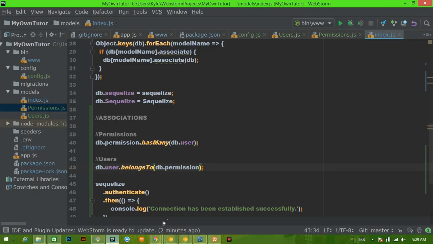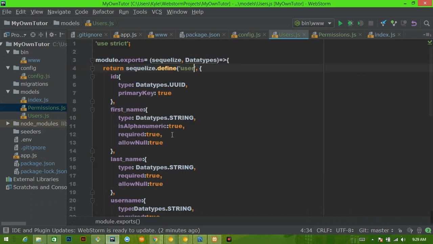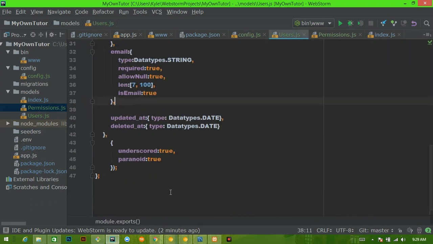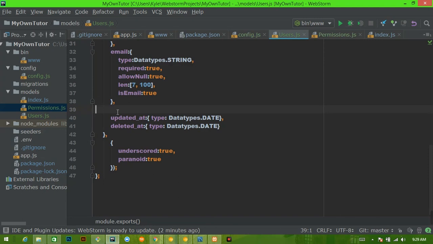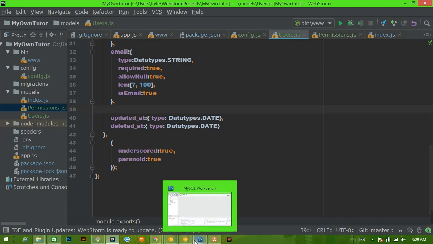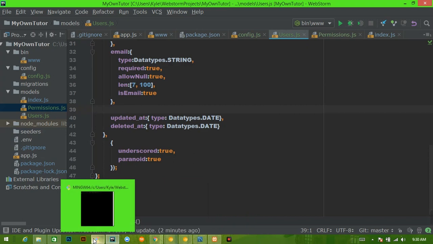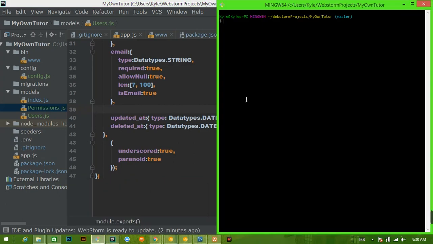I want to make you aware of one thing. What are we doing for time? 17 minutes? All right. Remember that in our users table, I deleted this permission entrance, right? So initially I had a permission ID here, but I got rid of it. So let's run this real quick and see what sequelize does. Okay, so we're going to run npm run debug.